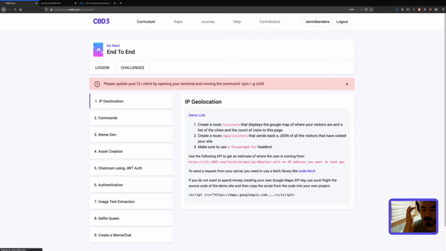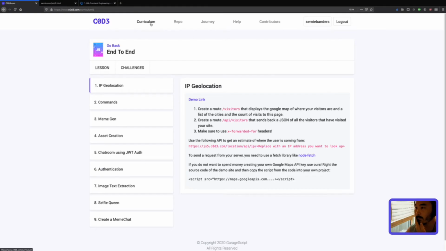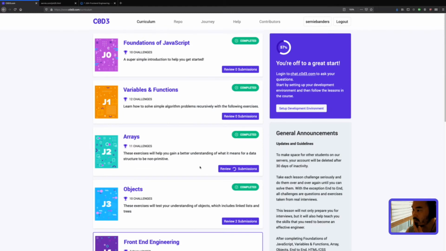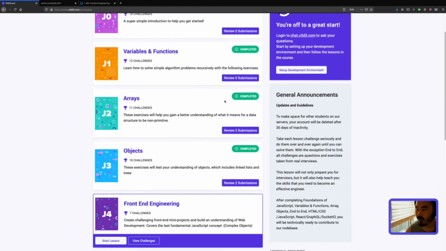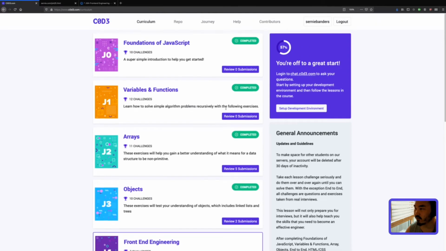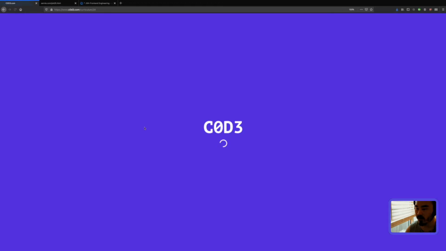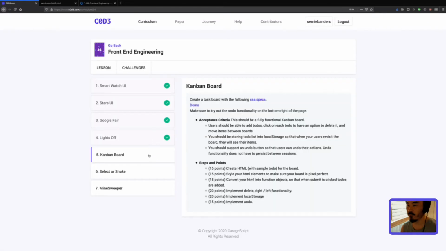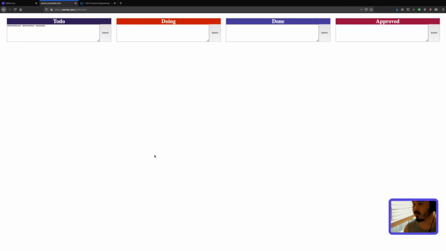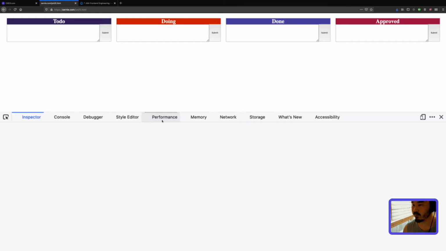So yesterday, let's see where I got to. Yesterday I had some free time. I reviewed a few submissions, so that was fun. During my session yesterday, I was wrapping up Kanban board. So today I'm going to finish Kanban board. And then I got select and minesweeper, and I'm done. So this is where I left off yesterday, I believe.